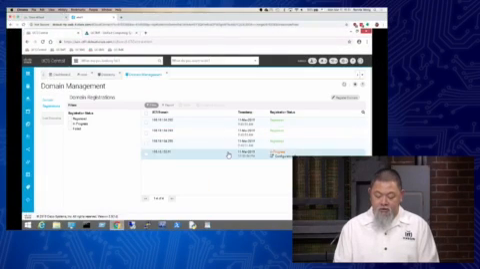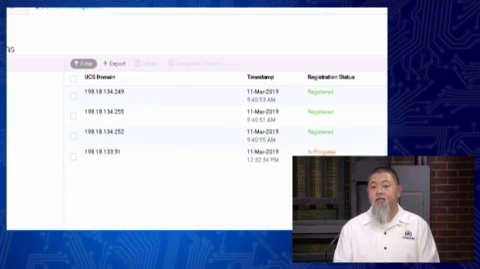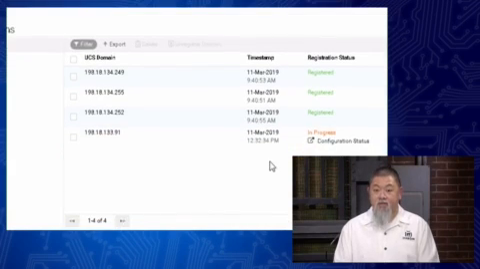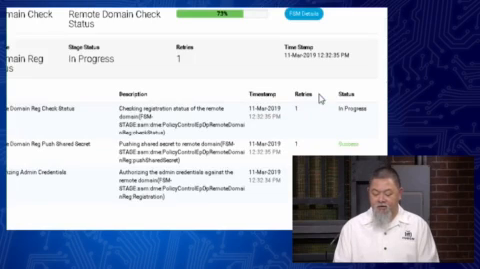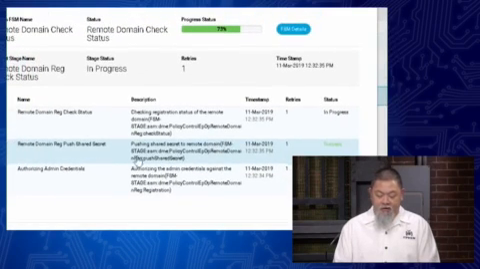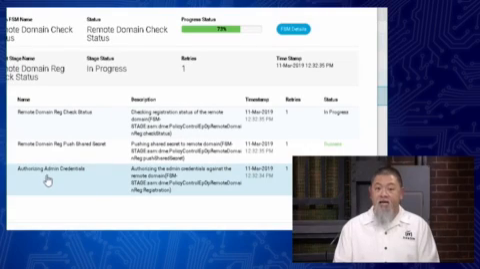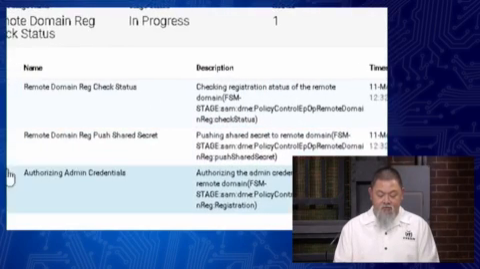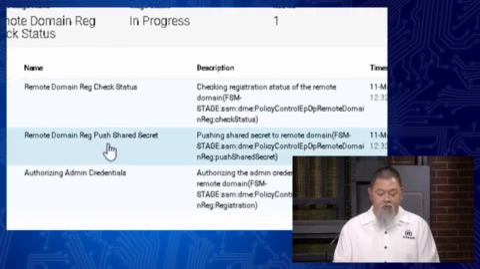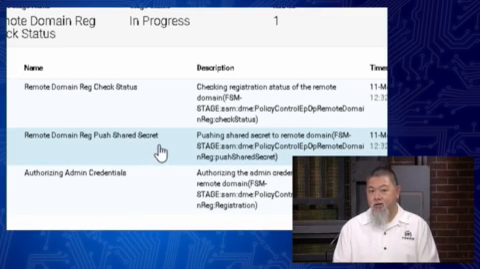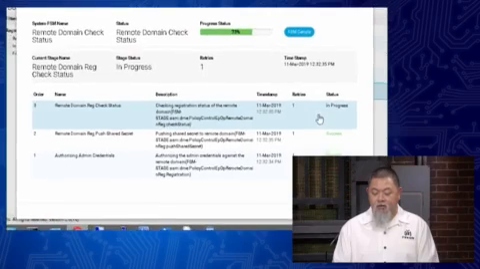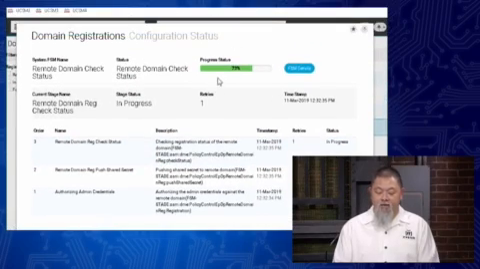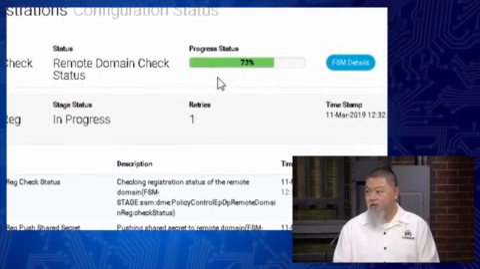And here in a moment, you'll see, there it is. The configuration is already in progress, as you see right there. And then if I want to actually watch the status, I can click on the status itself. And you can see that it's already checked authorizing admin credentials. Let me see if I can zoom in. Remote domain registration, push, its shared secret. Now it's checking to see if the status is actually working. And it's currently in progress up at the top, 73% in progress at this point.